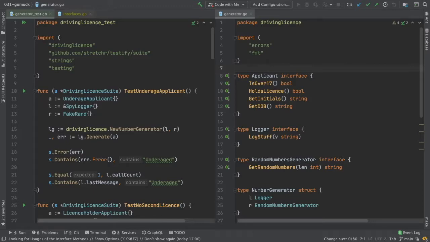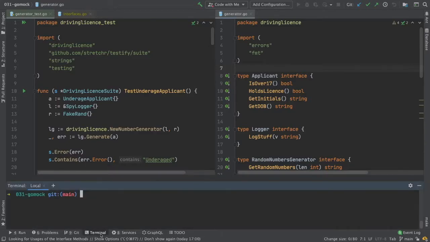Let's first look at how we can create a mock of our applicant interface. If we go to the terminal, we can run the mockgen. We first give it a destination where we want our mocks to be stored. So dash dash destination equals, and we're going to put it in a folder called mocks, and we're going to create a mock of our applicant interface, so we'll put it in an applicant.go file.